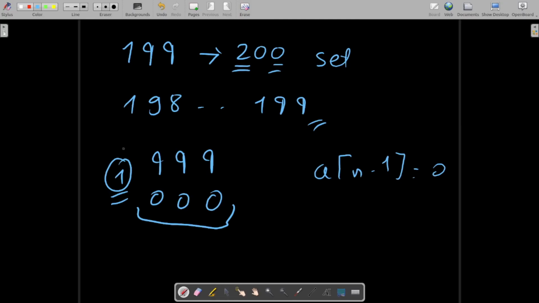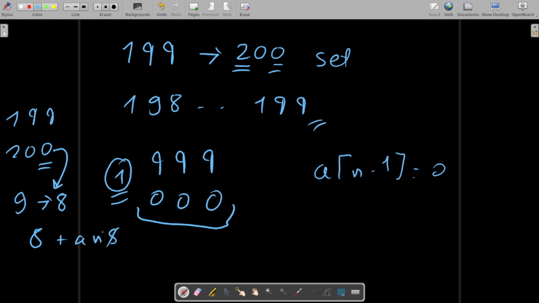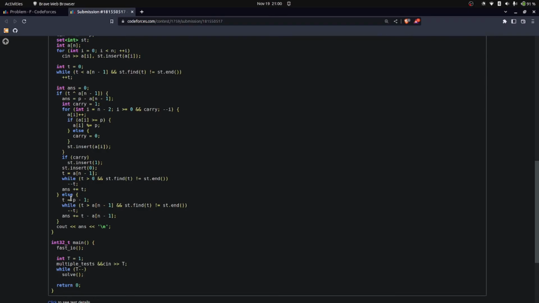So for example, in base 10 only, let's take the example 199. So we go to 200 and we are sure that we have seen the 0 now. Now it will loop down from 9 and pause at 8. So from 0, now we need to go to 8. So we'll just simply add this 8 to our answer. And this will be our final answer for this particular case.